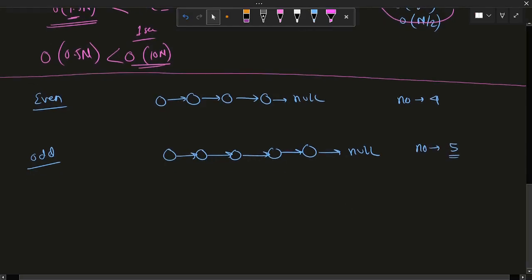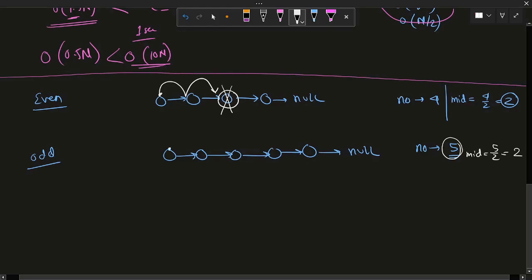Now the first thing that I have to do is I need to calculate the middle number of nodes, which I can do: 4 by 2 is 2. So I will start from the beginning, from the head, and jump 2 steps, and this will be our middle node that I need to delete. And then if I have a number of nodes to be 5, then I can calculate the middle: 5 divided by 2 is 2.5. So in integer it will be 2. So I'll start from here and I will go 2 steps forward, and this is the node that I'm going to delete.